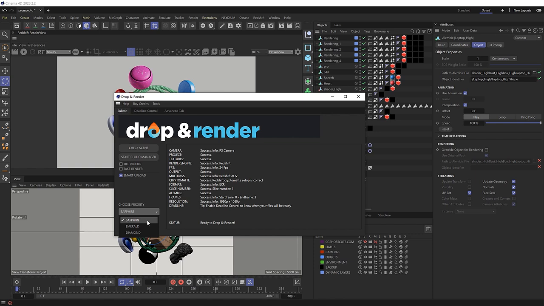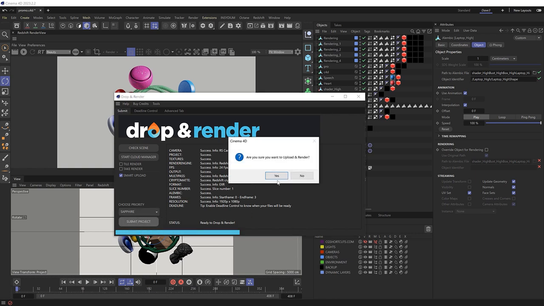Or if you need your frames as fast as possible, you can use the Diamond option, which costs a little bit more. I'm happy to let this render while I work on another project, so I'll save some money and just leave this set to Sapphire. And we'll submit our project.